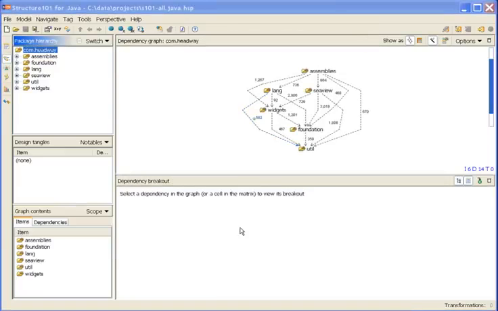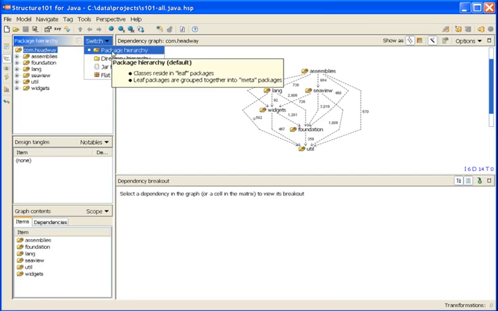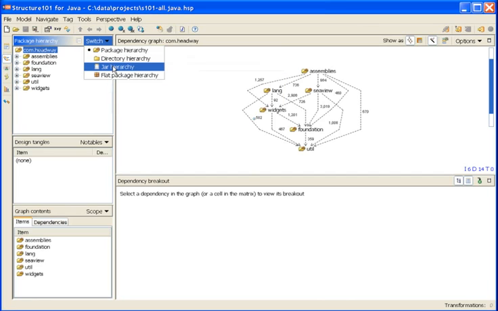Now it follows that if we're going to roll up elemental dependencies through a compositional hierarchy, we're going to get very different results, very different views, depending on how I choose to organize that hierarchy. And I'd like to talk a bit about that now. In fact, let's just switch over. I'm in the package hierarchy at the moment. I'm going to switch to the jar hierarchy.